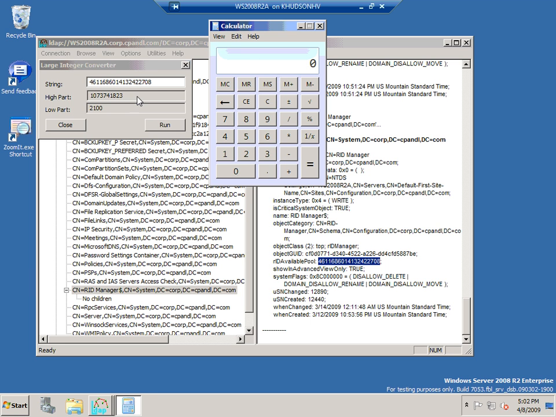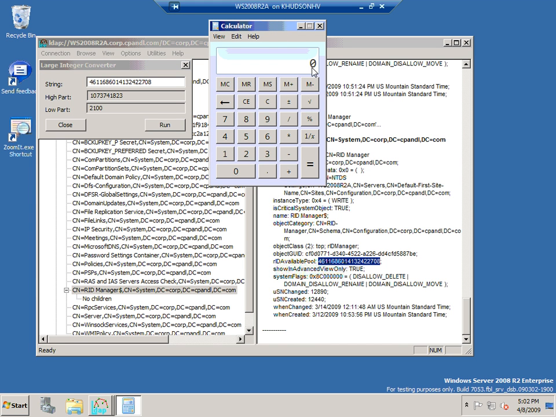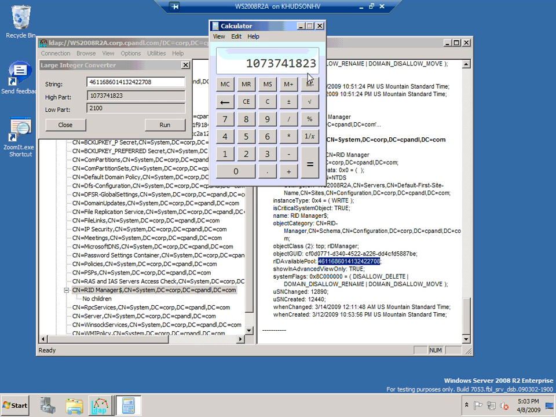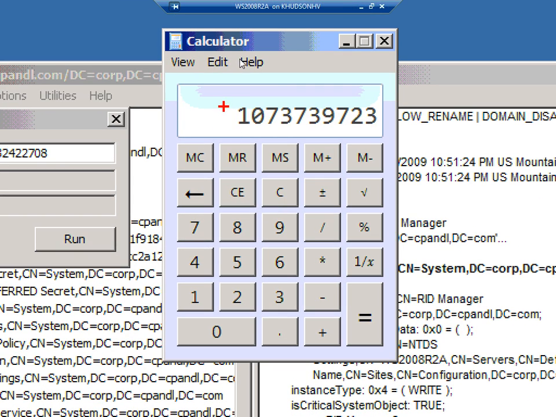And I will paste the high part into the calculator. And I will subtract from that the low part, 2,100. And this shows how many RIDs are available still to be assigned in my domain. And that's still over 1 billion, but obviously some have been used.